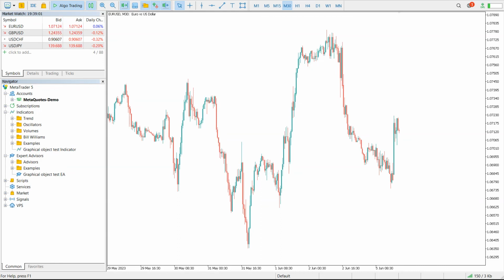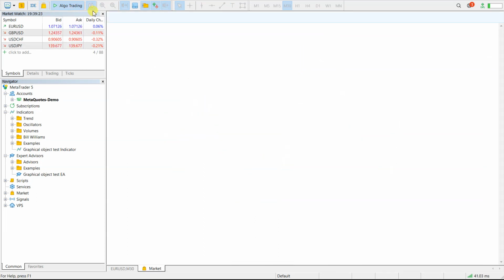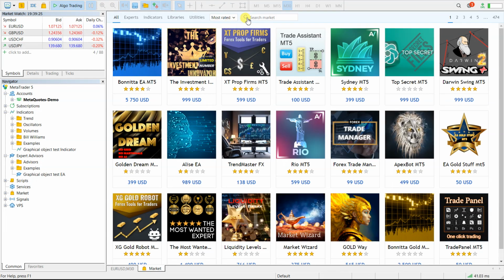How to download indicators to MT5 from mql5.com market for free. So here I have MT5 open. Now I want to have indicators here and some utilities here. I will now go to open this MQL5 market tab, and here into the search market I will type in trading box.